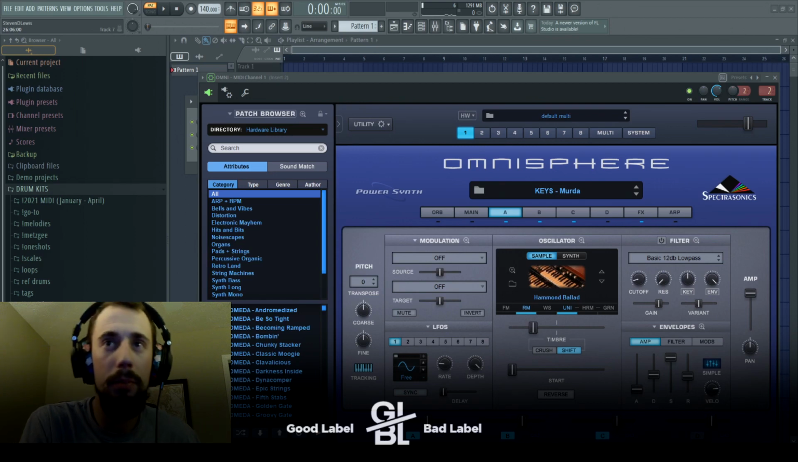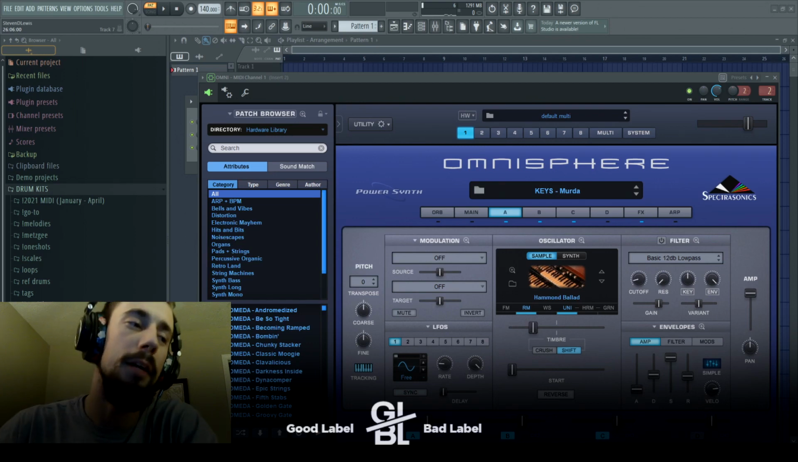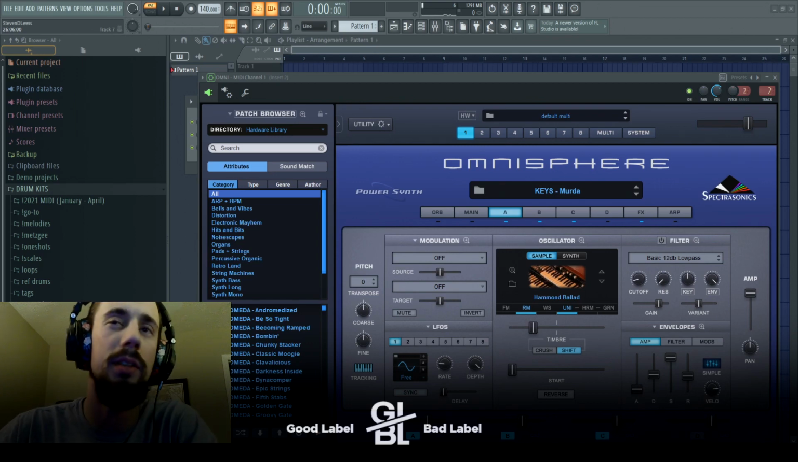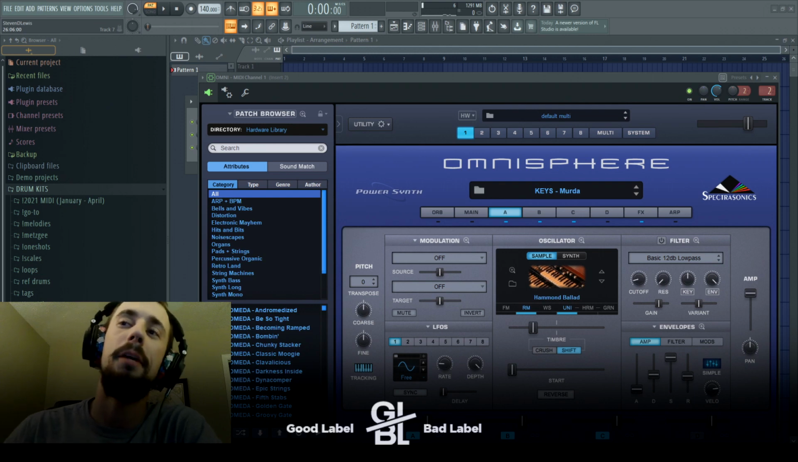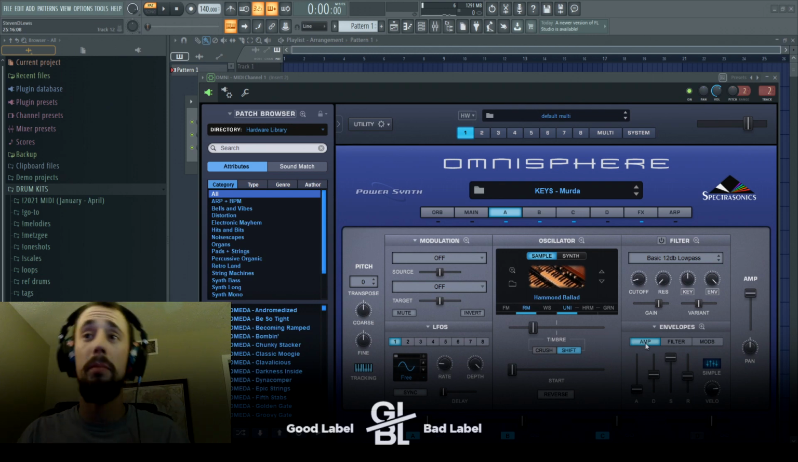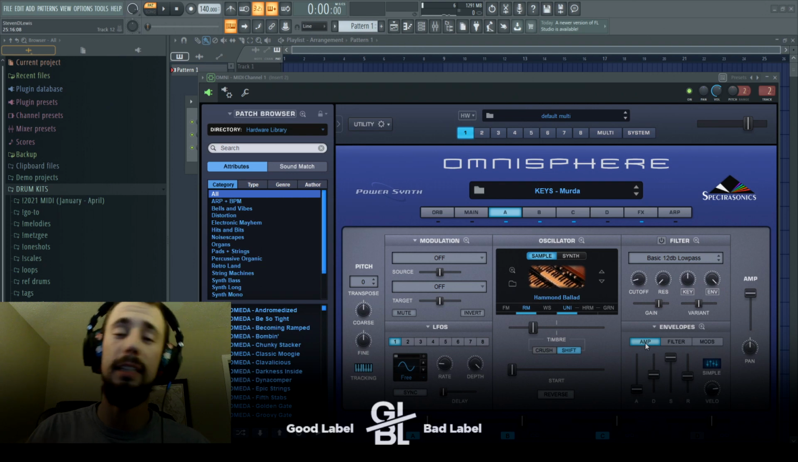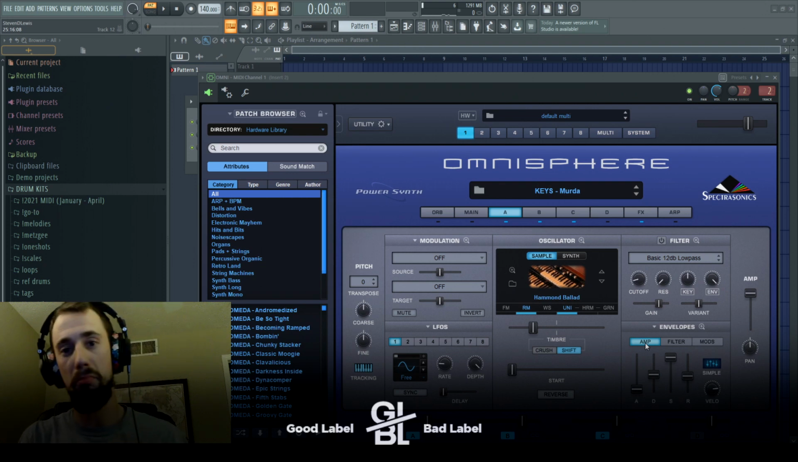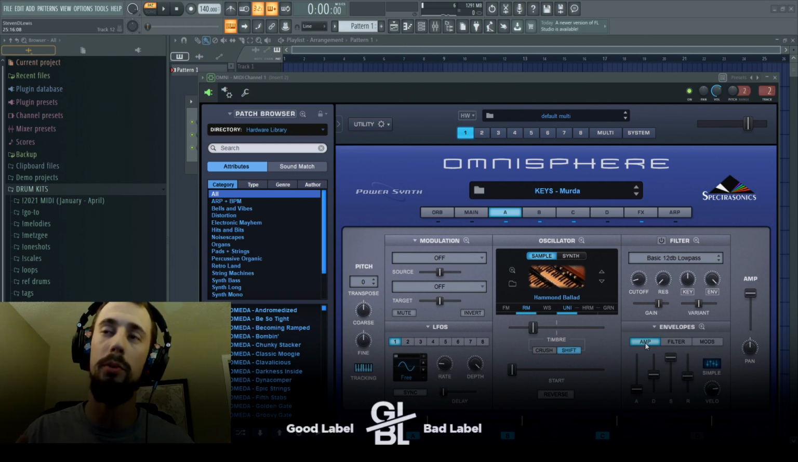I wanted to show you something real quick in this video that I figured out pretty recently in OMNISPHERE: how to link any parameter within OMNISPHERE to your MIDI controller, no matter whatever MIDI controller you're using.